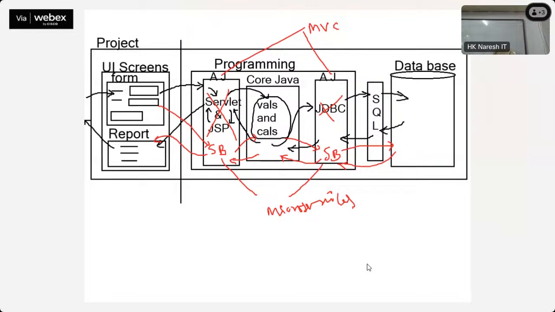And core Java cannot interact with the database. To interact with the database, we need advanced Java JDBC. Is it clear? If you learn only core Java, will I get a job? No. If I learn only core Oracle, will I get a job? No. If I learn only HTML, will I get a job? No. Because we are not learning complete project development. For complete project development, we require all three parts to be connected. Connectors required. Who is the connector? Advanced Java.